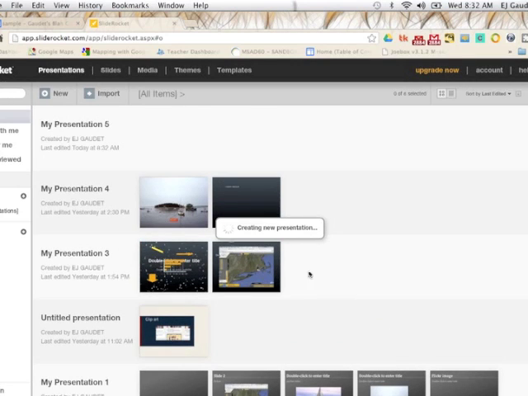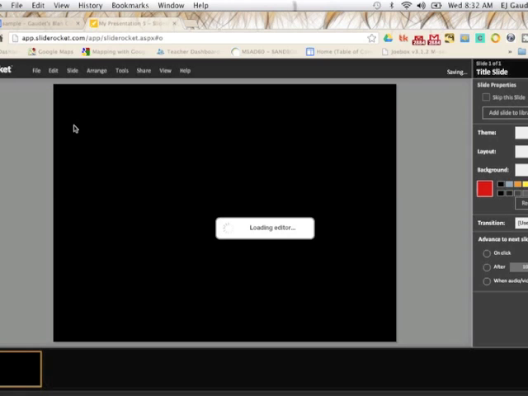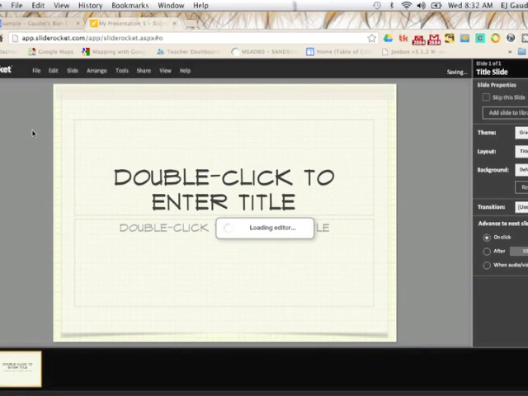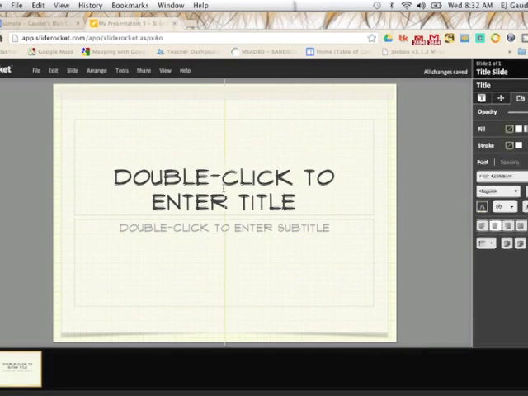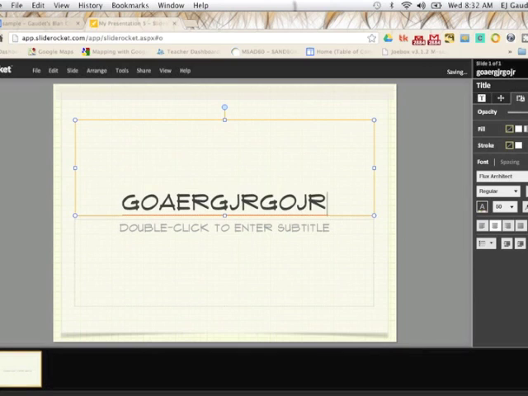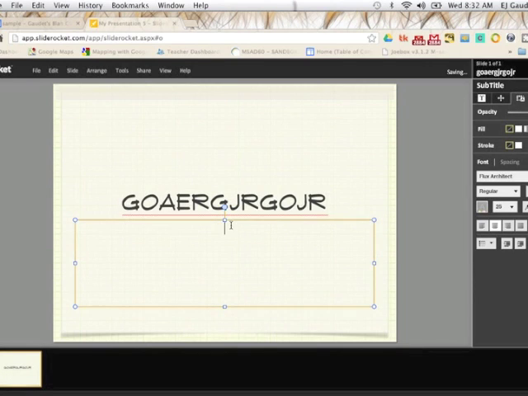And then what will happen is my presentation will pop into the library, and there's nothing there because I haven't started it yet. The presentation opens in the edit window, and we'll go through some of the features of the edit window. You can see that this is very similar to most multimedia presentation apps that you've used. Simply double click to add a title, and we can double click to enter a subtitle.